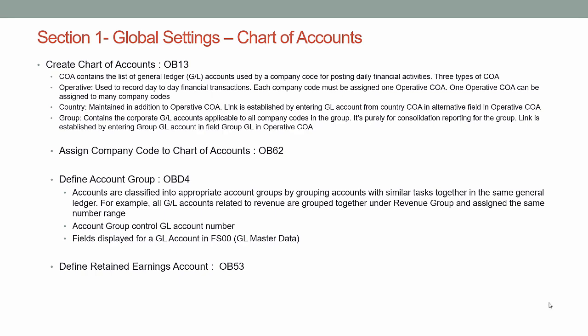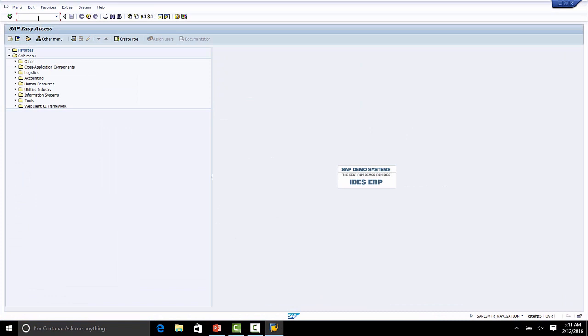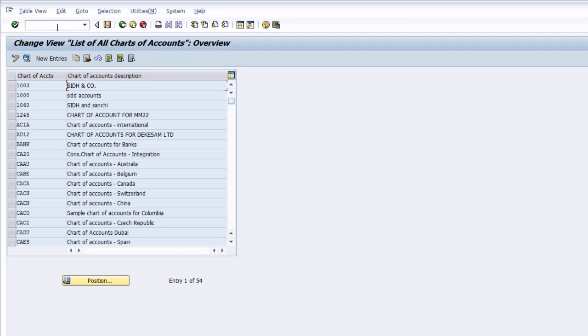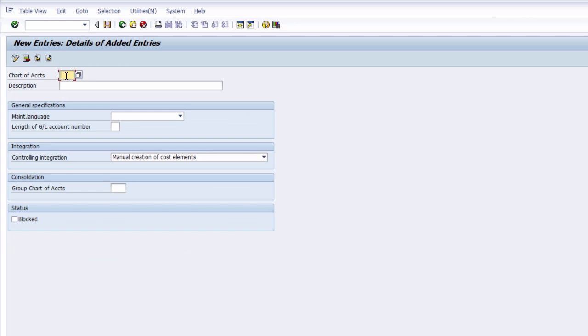Let us create an operative chart of accounts. Log into SAP. Transaction code OB13. New entries. We give the chart of accounts identifier as CA90. It could be any numeric or alphanumeric value. CA stands here for chart of accounts and 90 is our symbol for the company code A900. Maintenance language English. Length of GL account, typically we take 10. It can be shorter also.